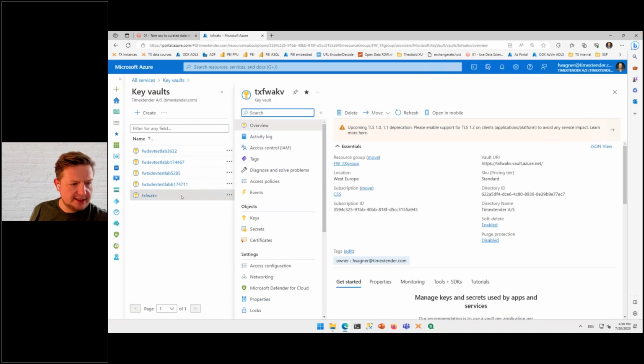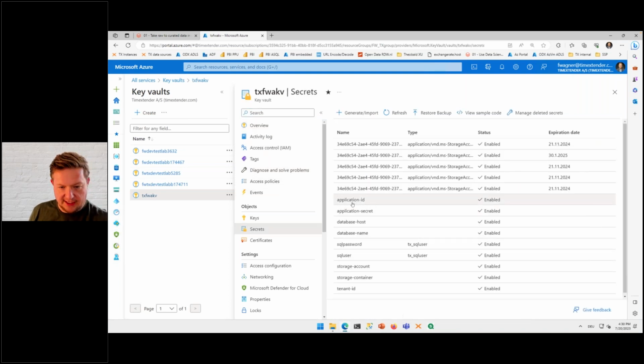And I just jump over to my key vault. You can see I have several of them. It's basically like a key pass, but just in your Azure environment. And if you go to the secrets here, you can see I have all of the things that I need: application ID, app secret, database host name, SQL user, password, etc. And also the information where my data lake is. So the storage account and the storage container is in here as well.